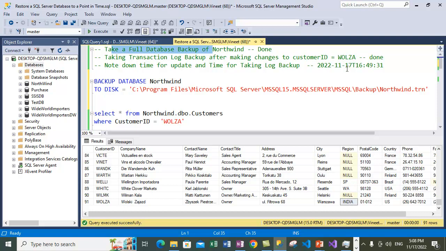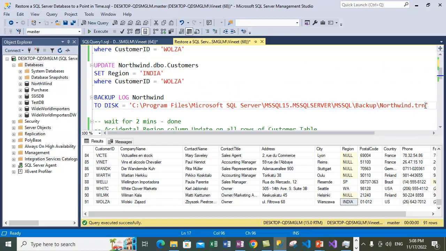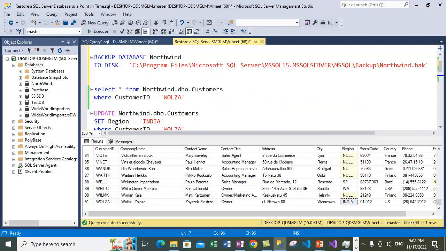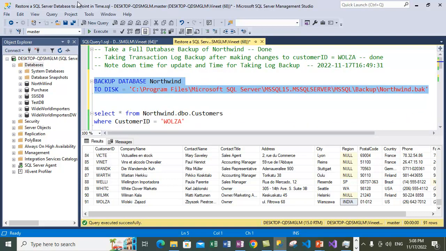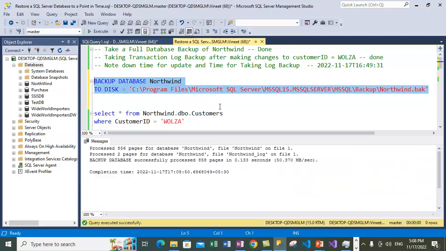There's no point in noting down the correct time of the change, but changes get committed later to the tables as well. Anyhow, we can note it down. So I'm taking a backup at this point, which is a full database backup, and we are using the Northwind back file. Throughout we will use the back file, not a separate file. We are just using one file here. So let's take a full database backup, which is done. A full database backup is created under Northwind back.